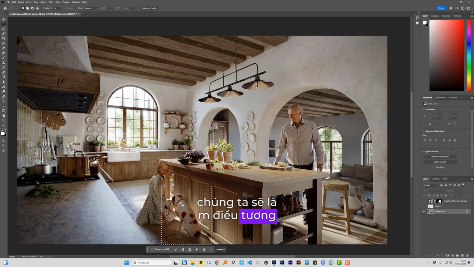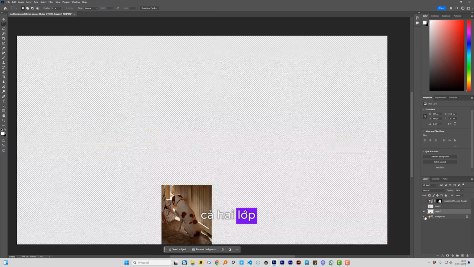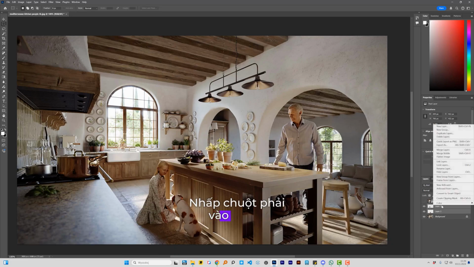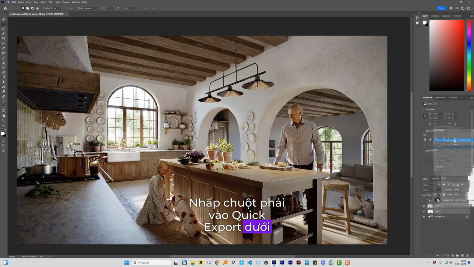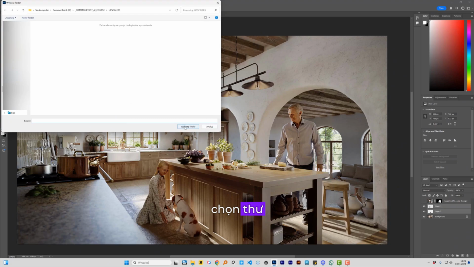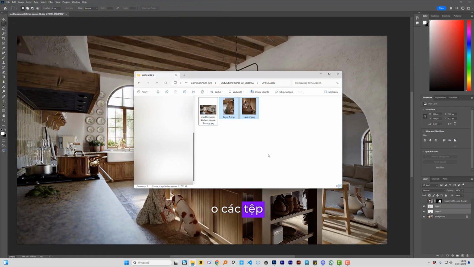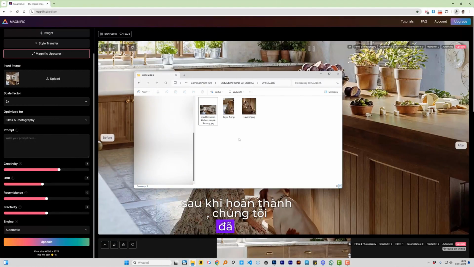We will do the same with the dog. Ctrl J, boom. And now let's select both of those layers. Right click, quick export as PNG, choose the folder, and done. We have saved those images into separate files. And the best part, they've been cropped to the actual selection. No empty transparent pixels outside, which is pretty convenient. So yeah, sweet. With that done, we are ready to start upscaling them again.